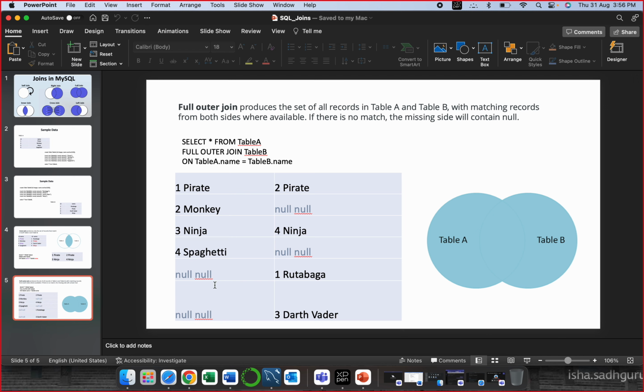Spaghetti matches with nothing. So Rutabaga in table 2, table B doesn't match with anything in table 1, so it gives us null. Drathboider doesn't match with anything in table A, so it gives us null. So it gives us information from both the tables. So that's how inner join, right join, left join, and full join works.